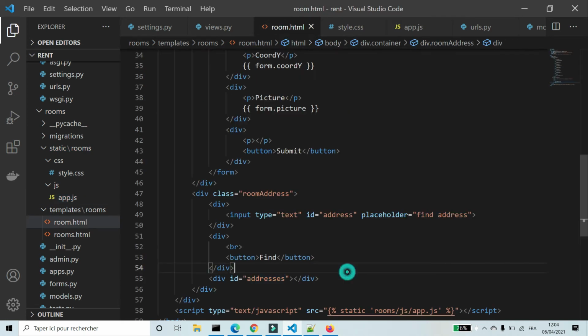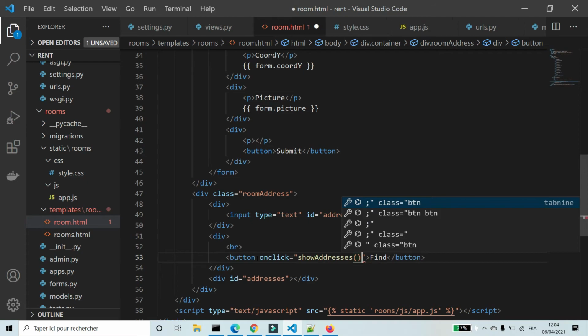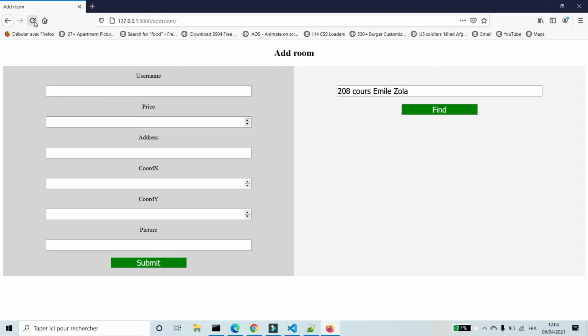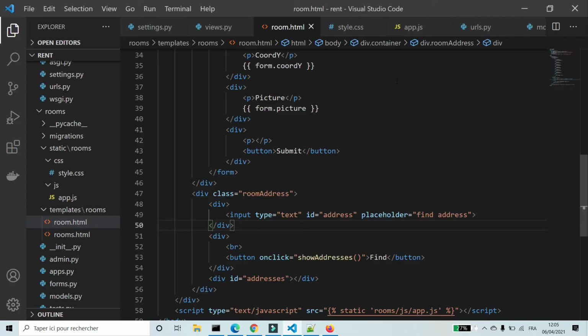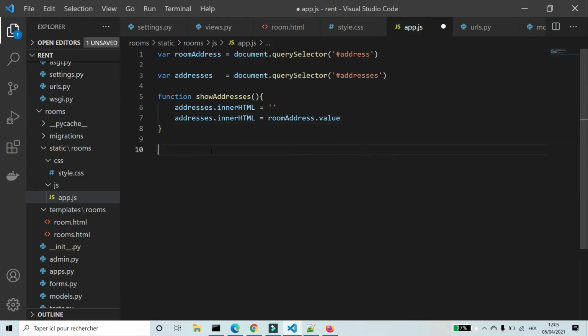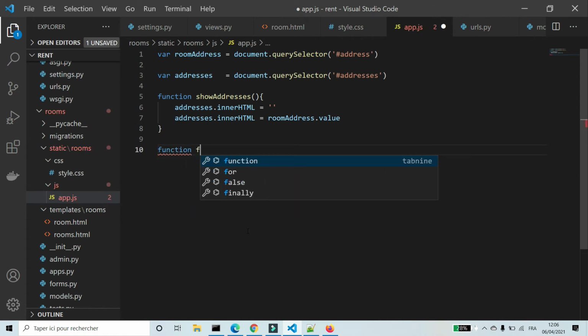I'm gonna add onClick event to the button find. OnClick show address. On browser we can see the value of the address. This is a small test to check if the browser updates the static file. I'm gonna create a function find address.